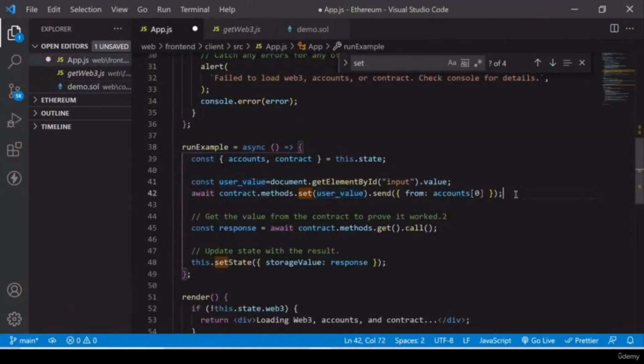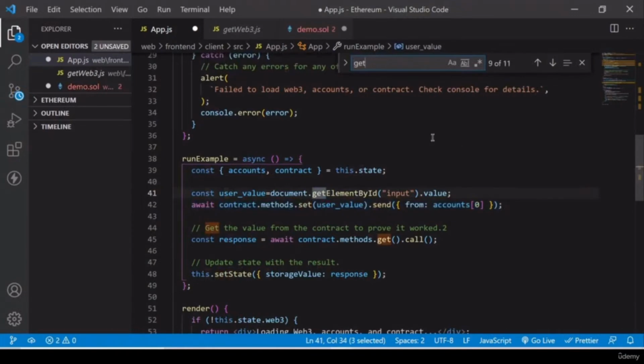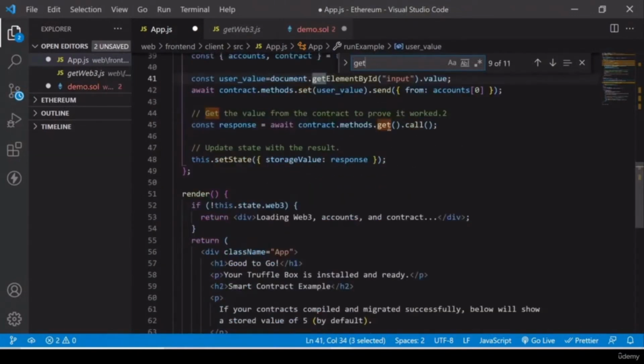This is taking place with the help of web3 module. All these things we will see now. If I talk about get, I will search get. And here you can see that we are calling get function also. Await contract.methods.get.call.